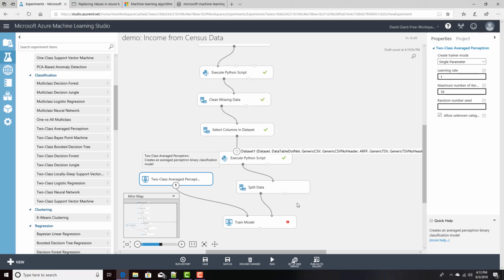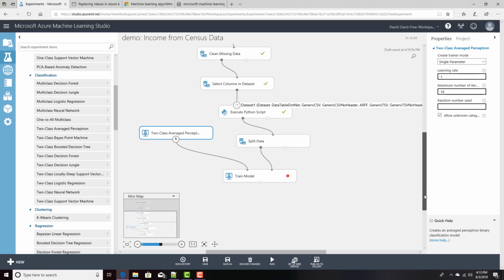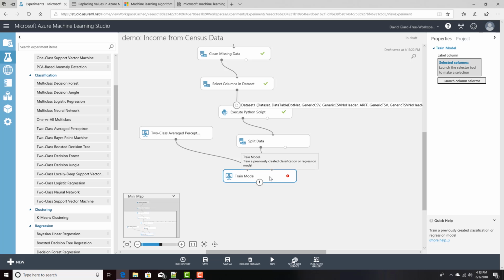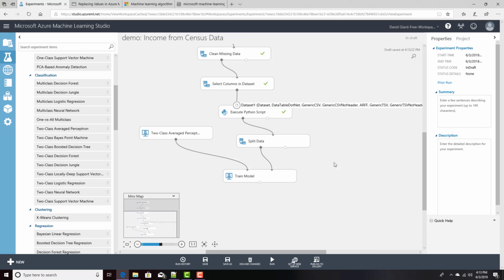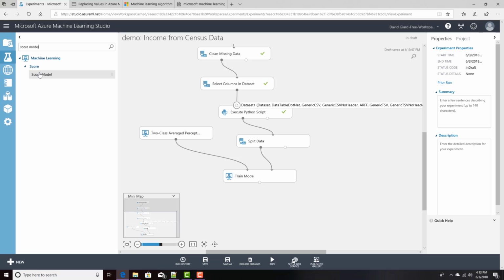Now, once we're done with this, then we are going to want to, oh, actually I forgot to skip here. We got a red dot here. I have to tell it, my trained model, what I'm trying to predict. And what I'm going to try to predict is income right there. All right, but when I'm done with creating this predictive model, I want to see how it did. So I want to score my model. Score Model. Let's do that.